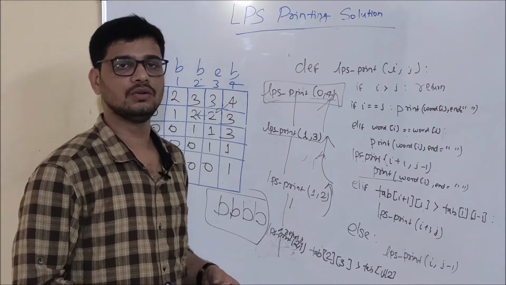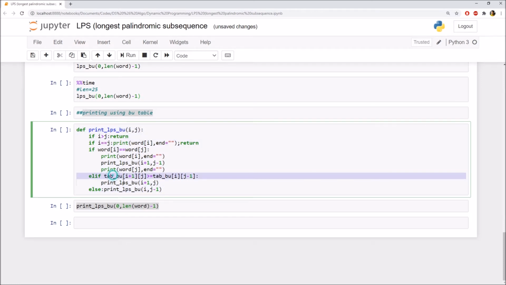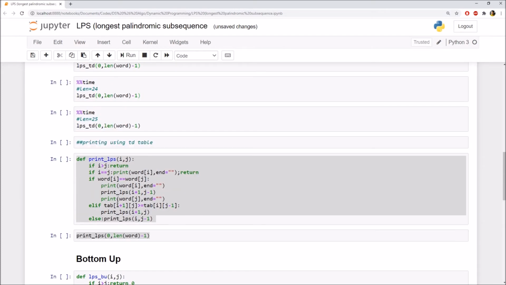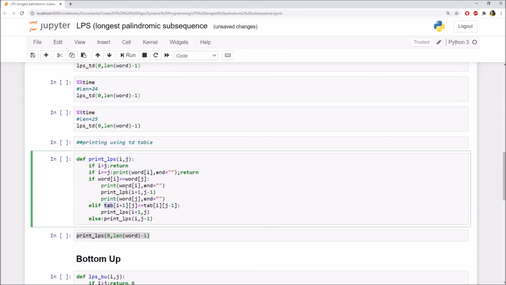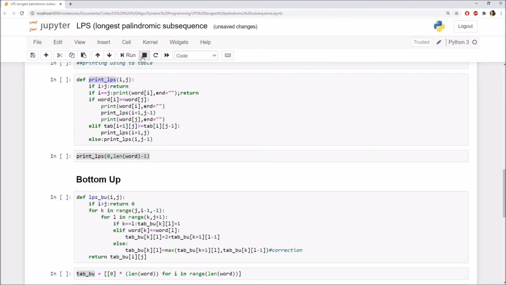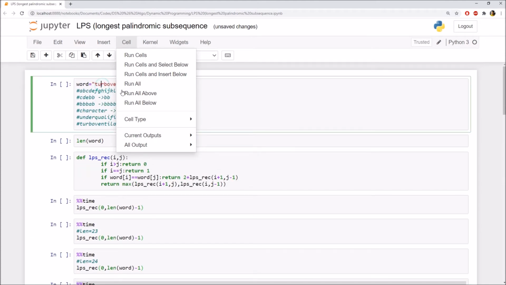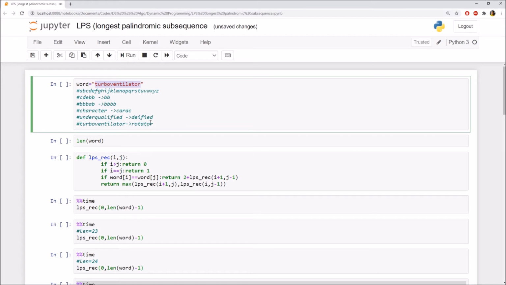So friends, now what we will do, we will execute this piece of code on the computer. As you can see here, this is our program for printing LPS. Okay, and as you can see here I am using the bottom up table, and I have written one more function where I am using the top down table. As you can see here the name is print LCS, and here the name which I am using is print LPS BU. Now let's find the answer using this particular function for the word turbo ventilator. Here the answer will be rotator and the length is 7.